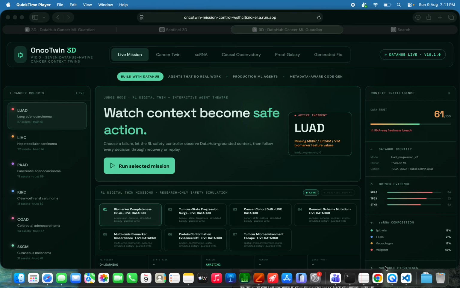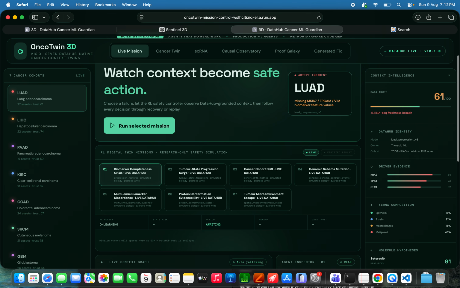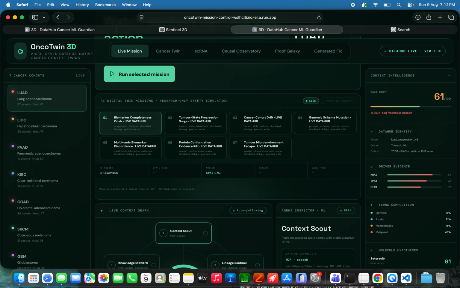The mission demonstrates how DataHub context protects a cancer progression ML pipeline from incomplete biomarker features. So first we'll select this biomarker completeness crisis. So we are in the home page of OncoTwin 3D. Now if we just click on run selected mission, you will see the steps occurring. So you have started.